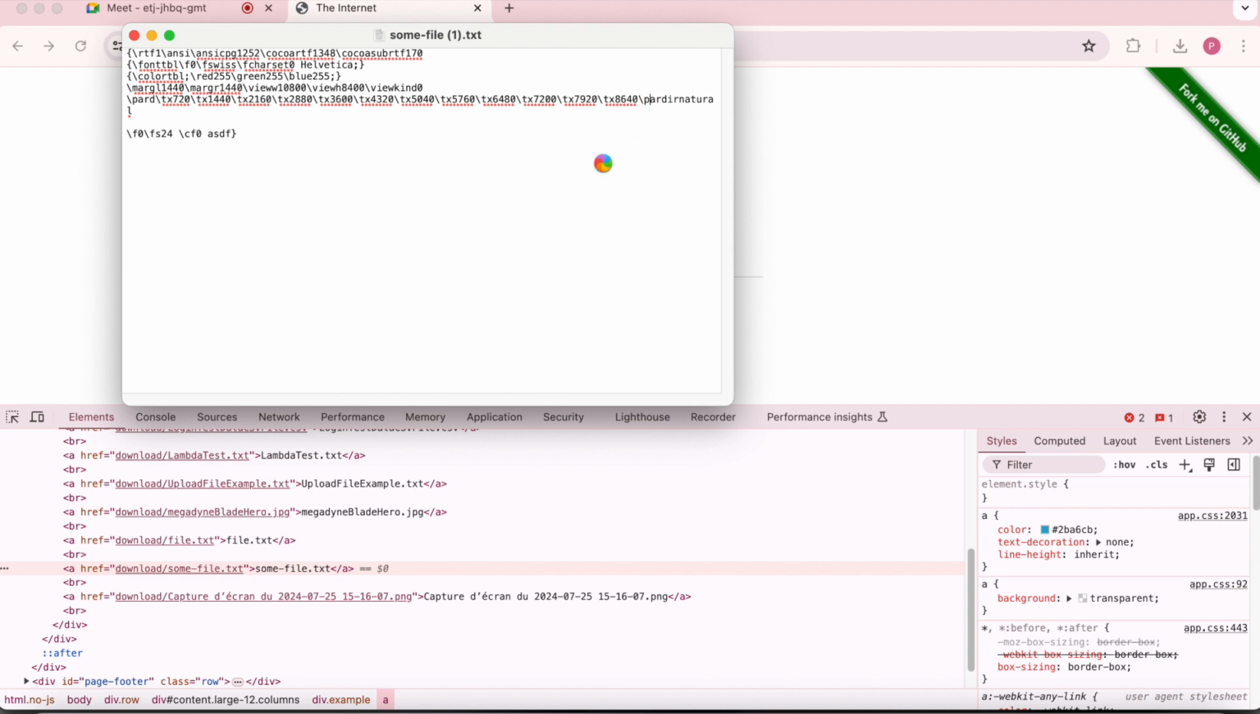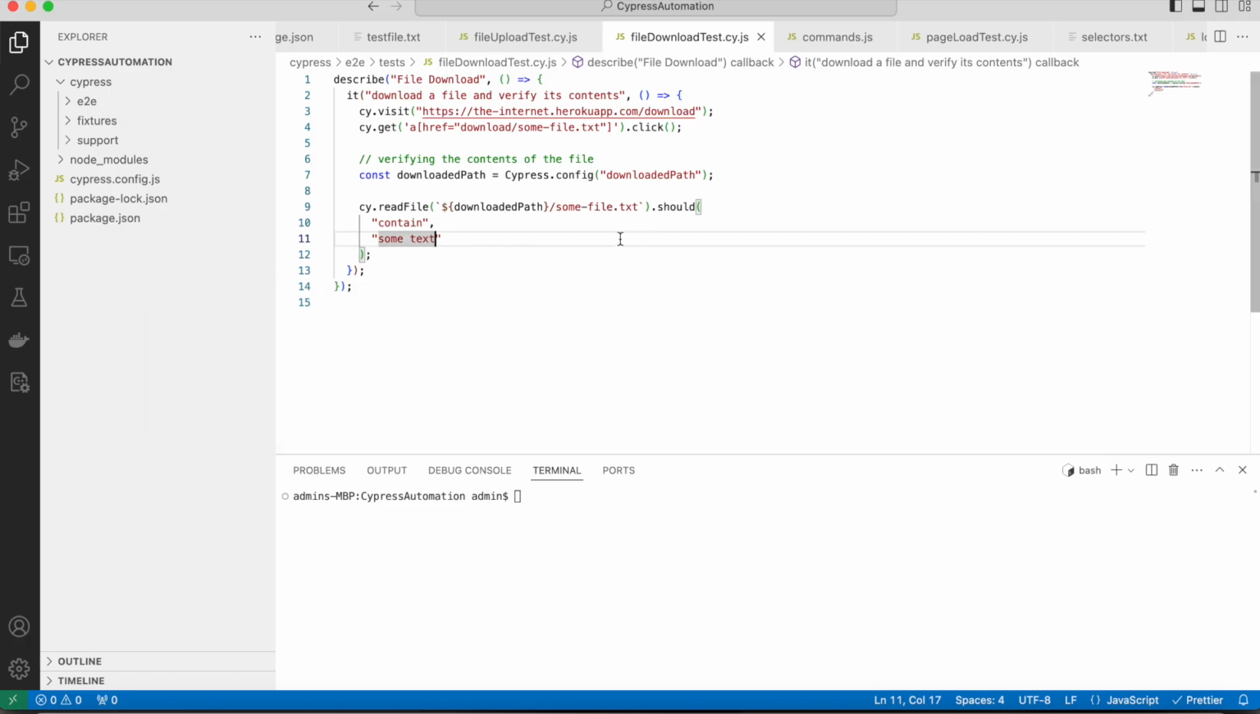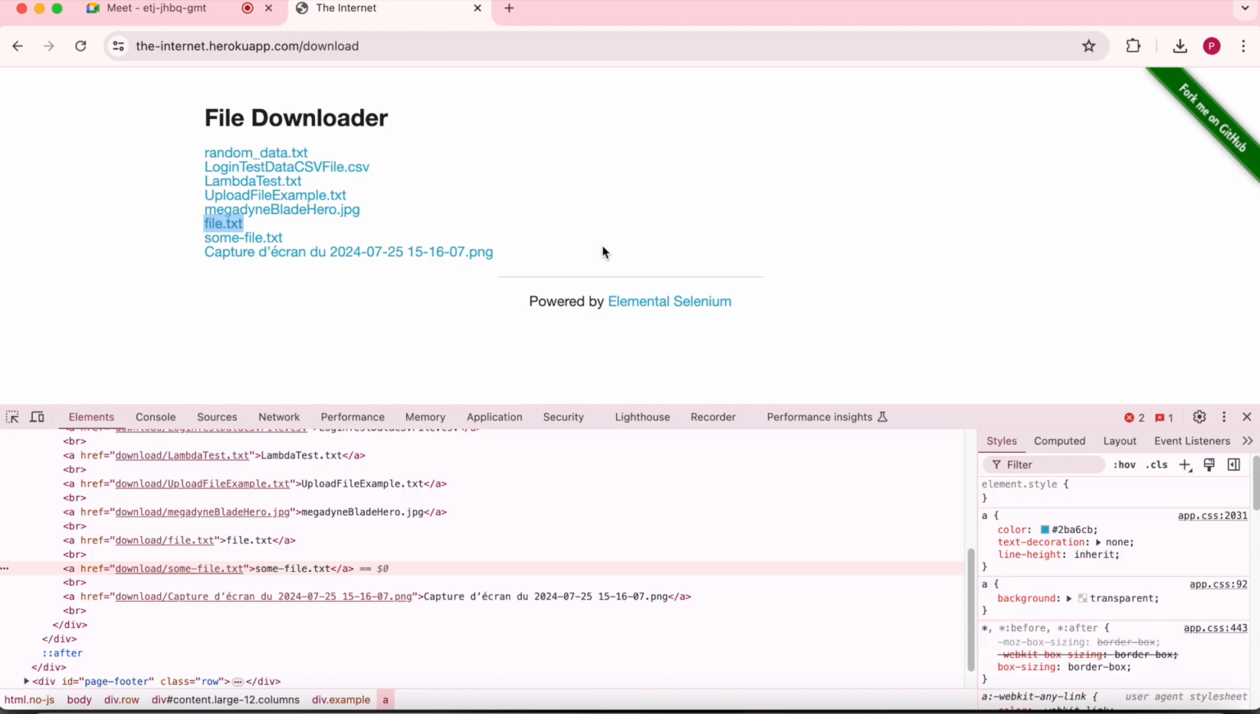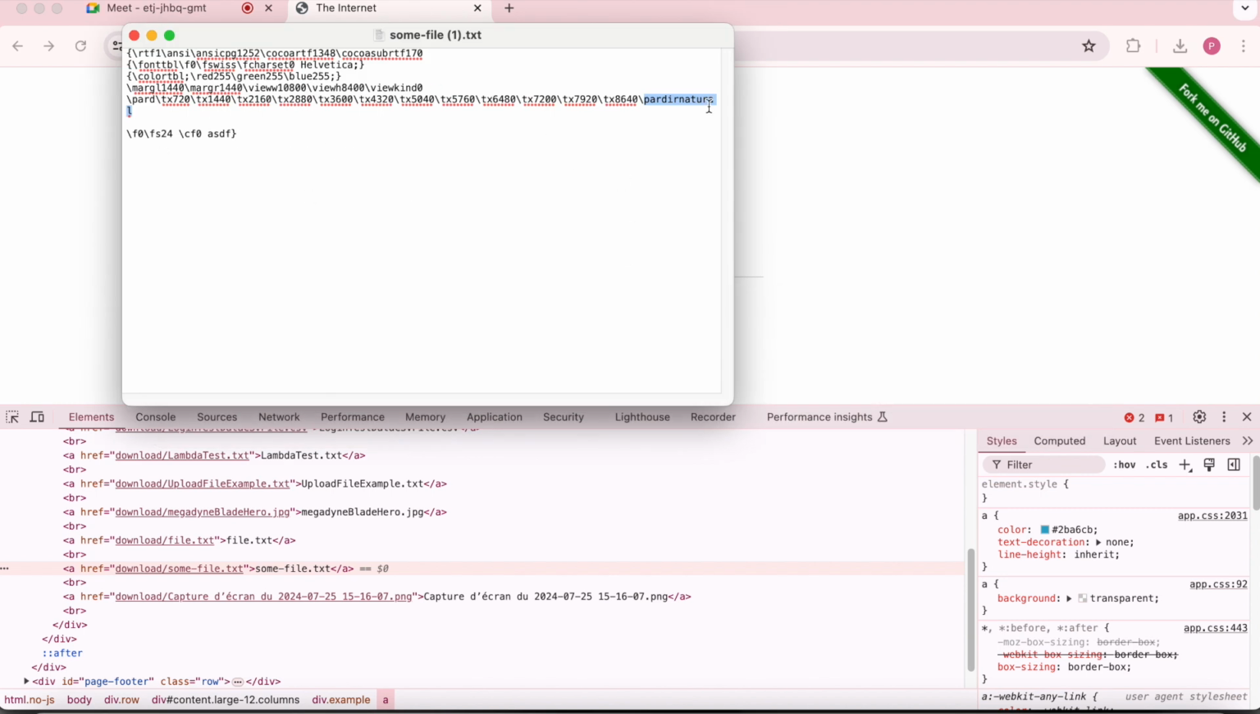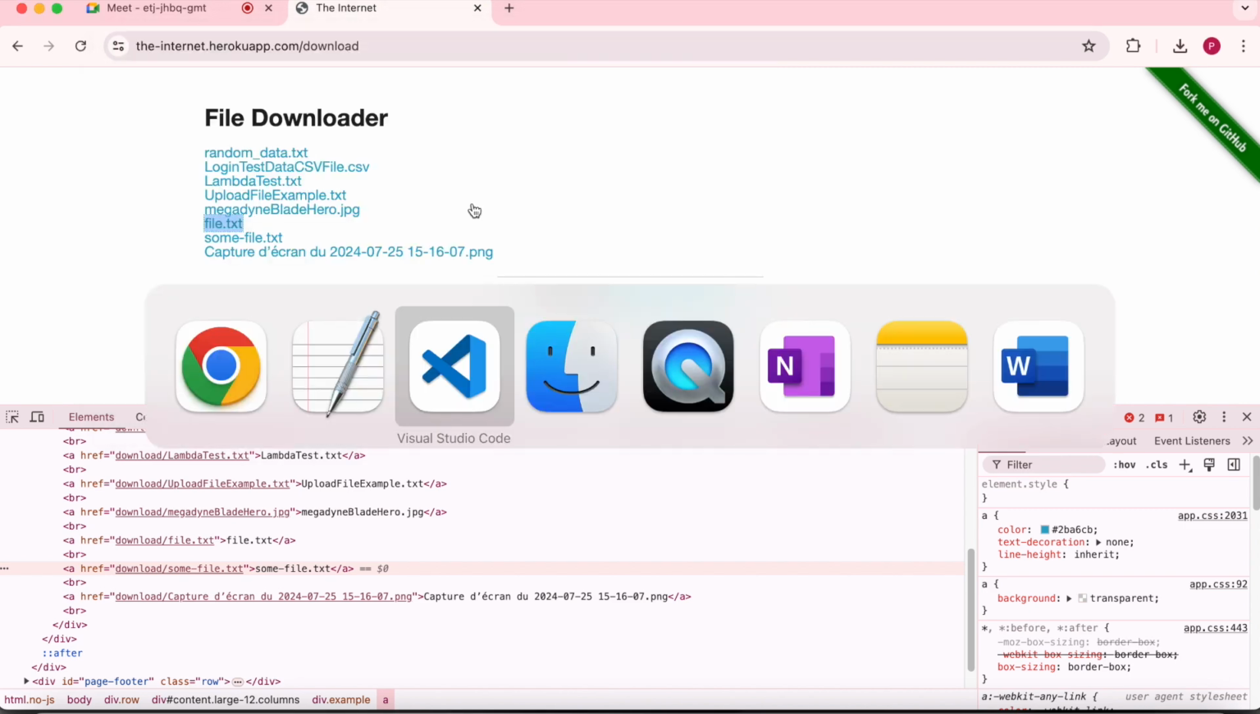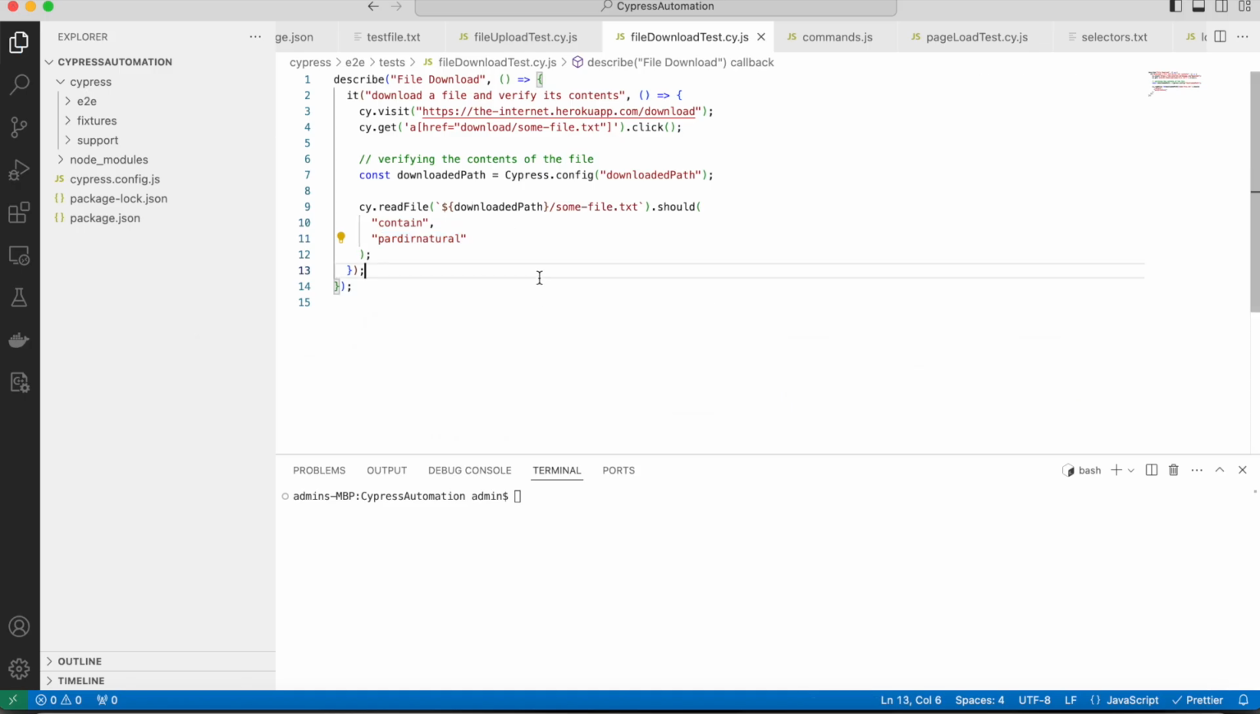So here, let's say this file contains this text. I don't know what this is. So this text is present in this whole content. We are trying to assert that if that is there, then it should pass. So I'm saving this. Now let's try to execute this.